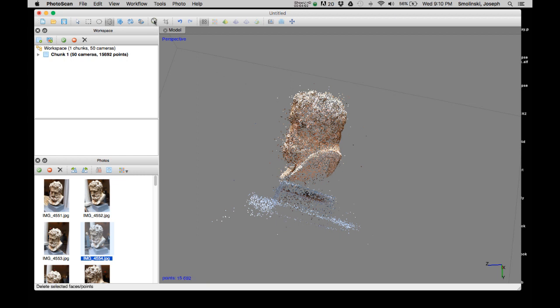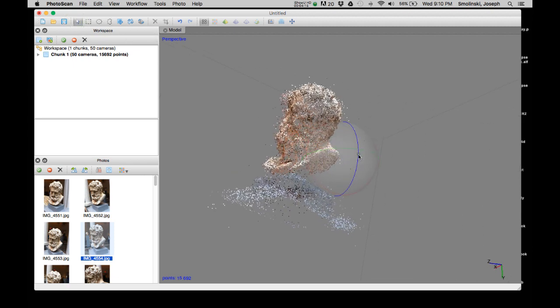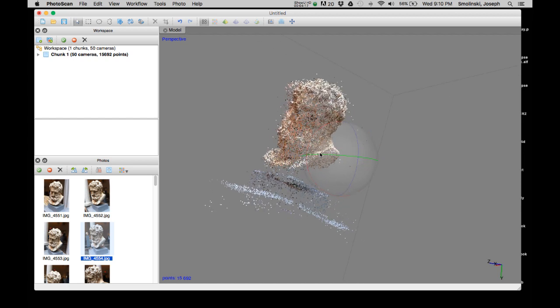You want to try to clean this up to the best of your ability to get a nice even mesh. Again, this is a bit of work, but if you take your time and go through, you can really get a nice, clean, and even mesh. I'm going to go ahead and clean this up, pause it, and come back and show you the results after I have it cleaned.